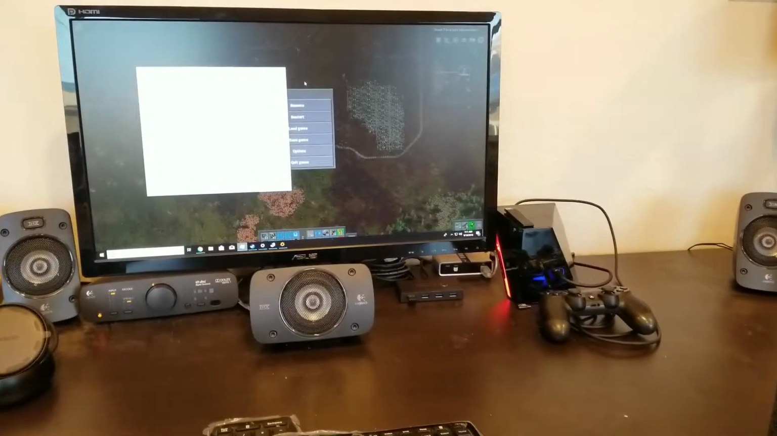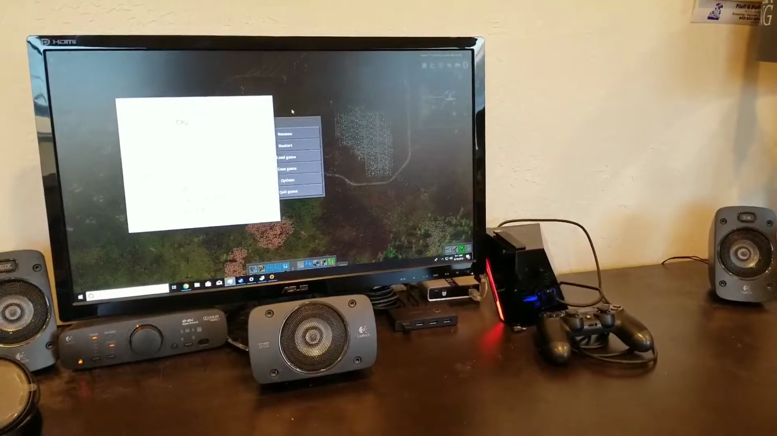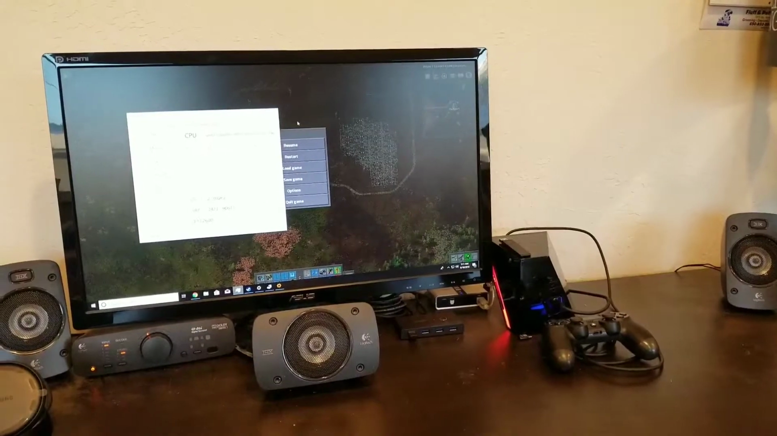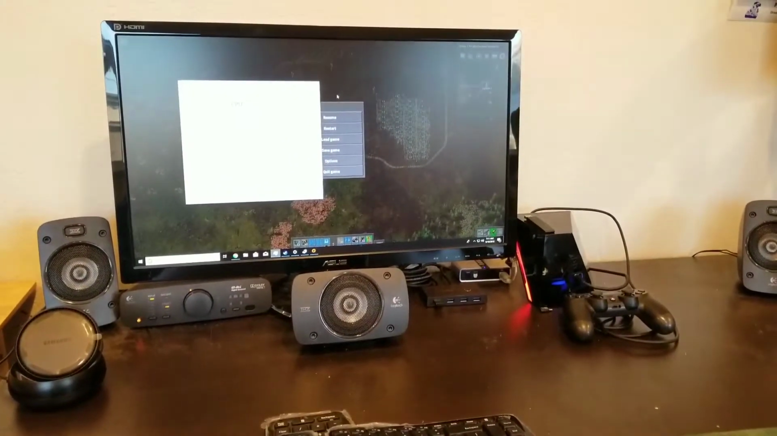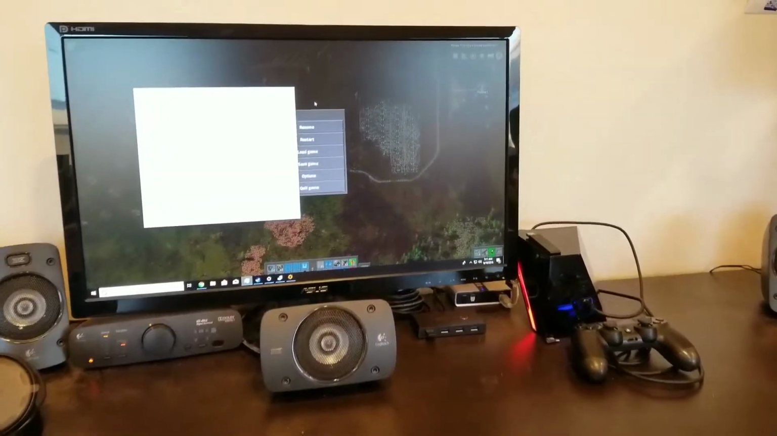It has come to my attention that some viewers had some questions about the Shadow Box. So now that I've cleaned off my desk since the last video, I'm going to go ahead and talk about how I use the Shadow Box.